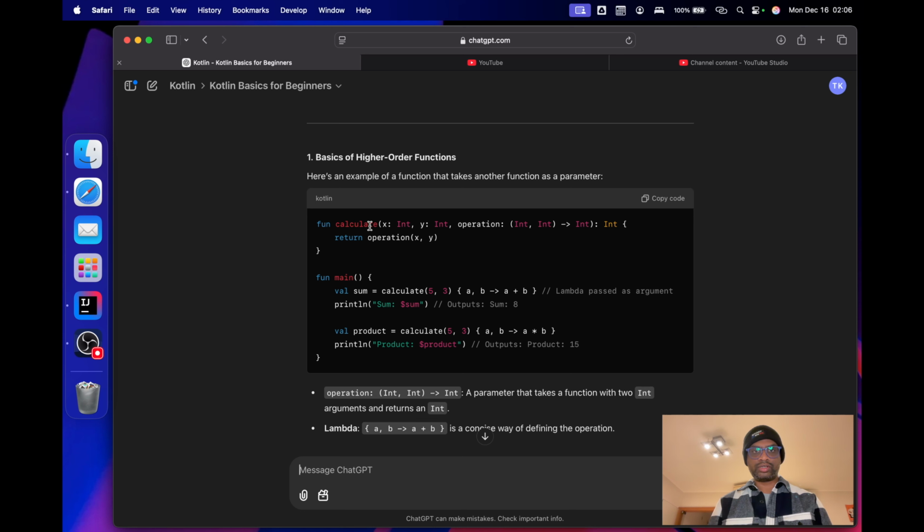So we have a function called calculate, which takes two integers and performs an operation which takes two integers and returns an integer. And that operation is basically a function. So we first need to have a function, and that function needs to return an integer and take two integers. I think this is what it is. So here you are defining a, b as a function and passing it, and it's just returning a plus b.